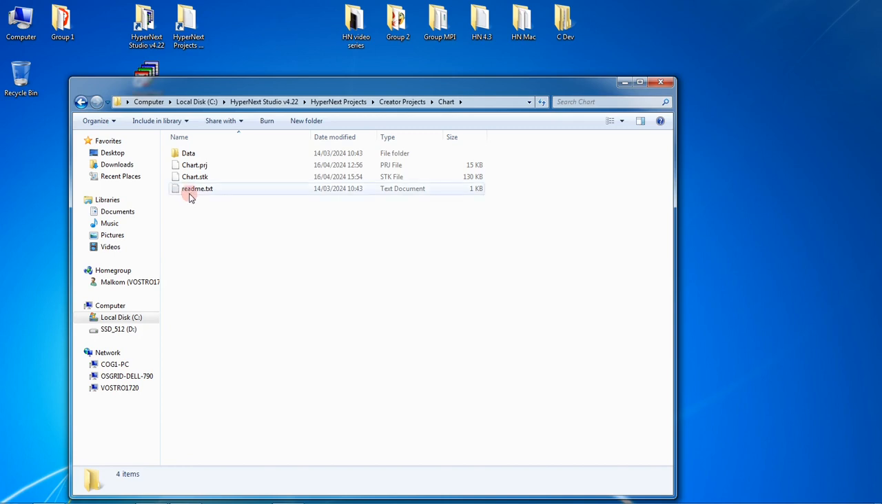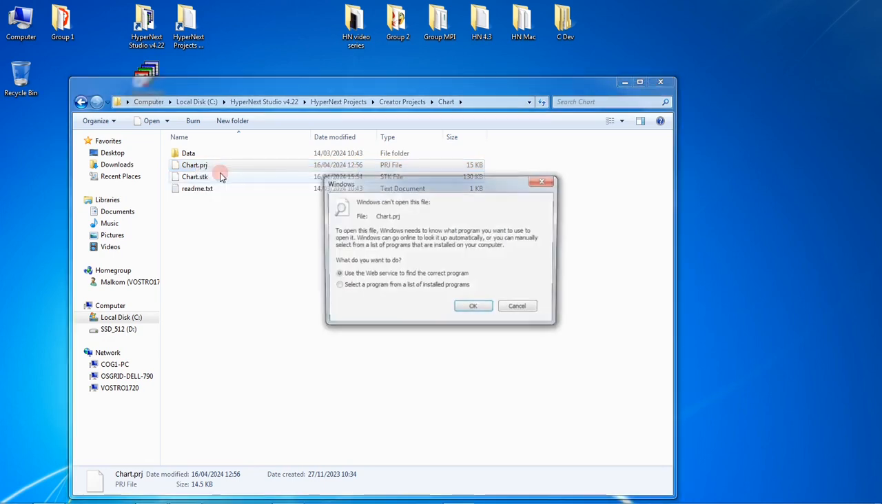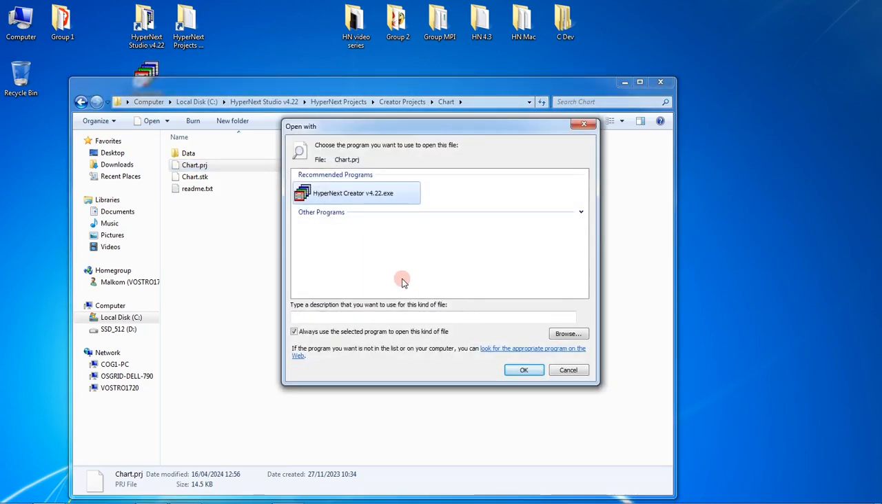In the chart project folder, right-click the .prj project file. Select option Open or Open with, whereupon Windows will show a selector box. Mine already offers to use HyperNext Creator, but yours probably won't. Check the box always use the selected program to open this kind of file.